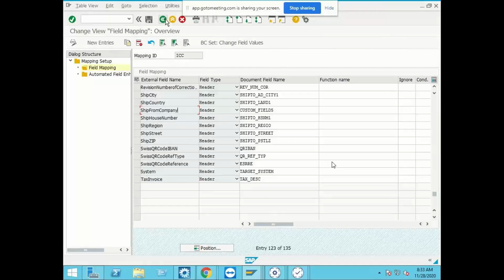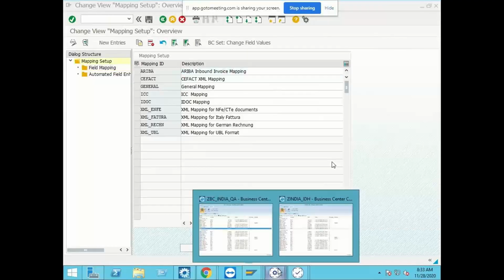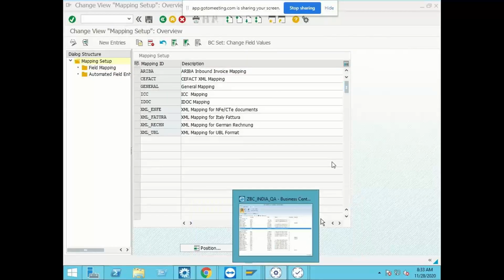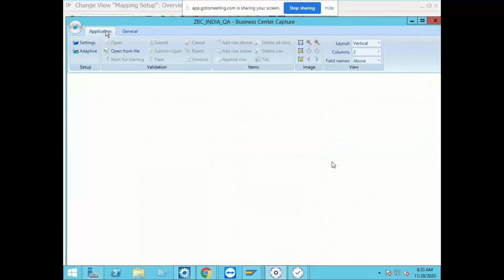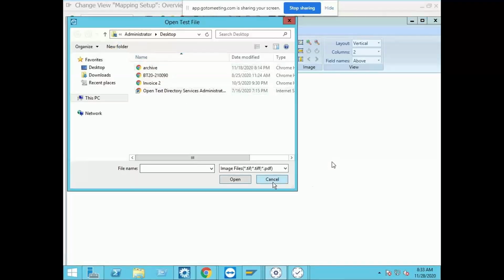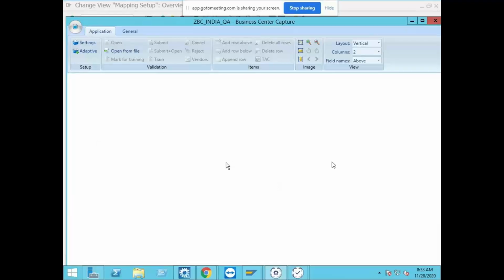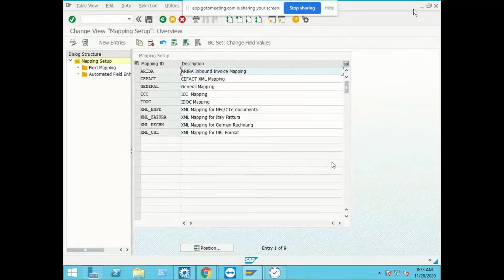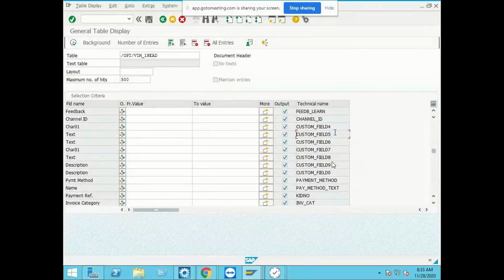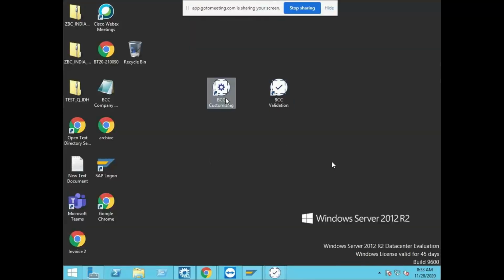Tomorrow, if you have any data which you want to train, you always need to train in the customizing client only. For training of invoices, you need to take all the bulk invoices and train from the customizing client only. You cannot train from the validation client in terms of BCC. Okay, clear, guys?